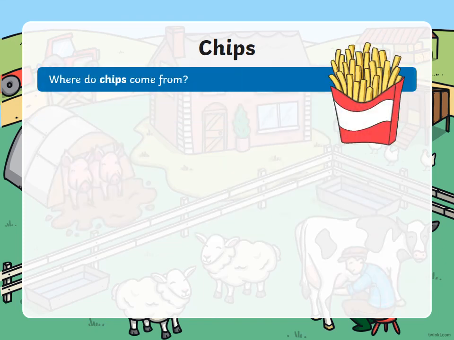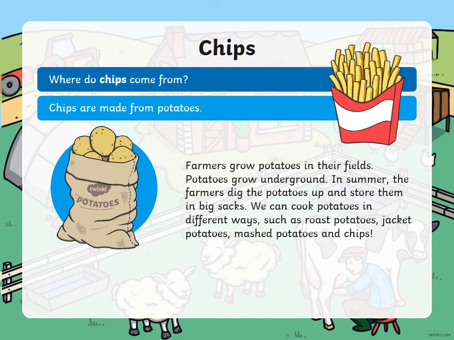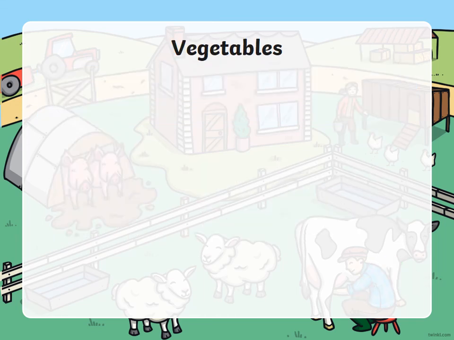Chips. Where do chips come from? Chips are made from potatoes. Farmers grow potatoes in their fields. Potatoes grow underground. In summer, the farmers dig the potatoes up and store them in big sacks. We can cook potatoes in different ways, such as roast potatoes, jacket potatoes, mashed potatoes, and chips.